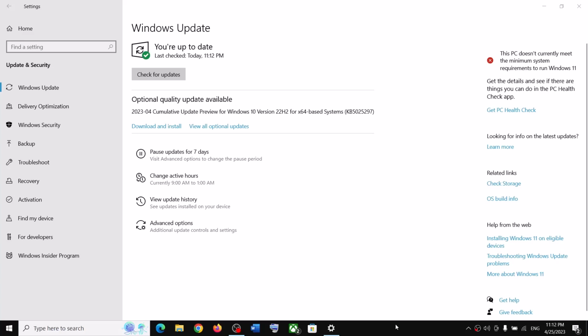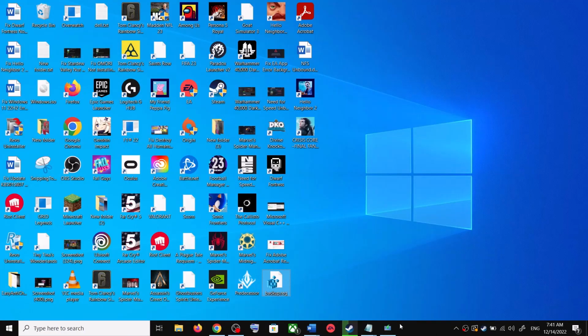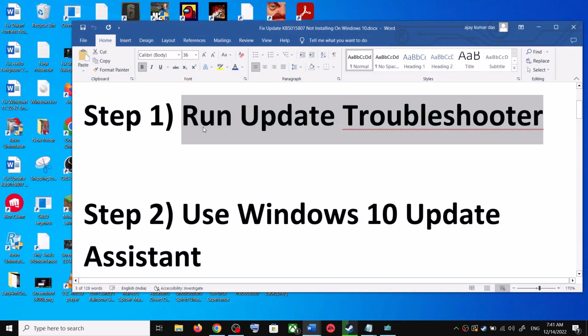Today in this video I'm going to show you how to fix when you're unable to download and install this update, that is KB5025297. So if you're unable to install this update on your Windows 10 computer, then please follow the steps shown in this video. Now the first step is to run update troubleshooter.